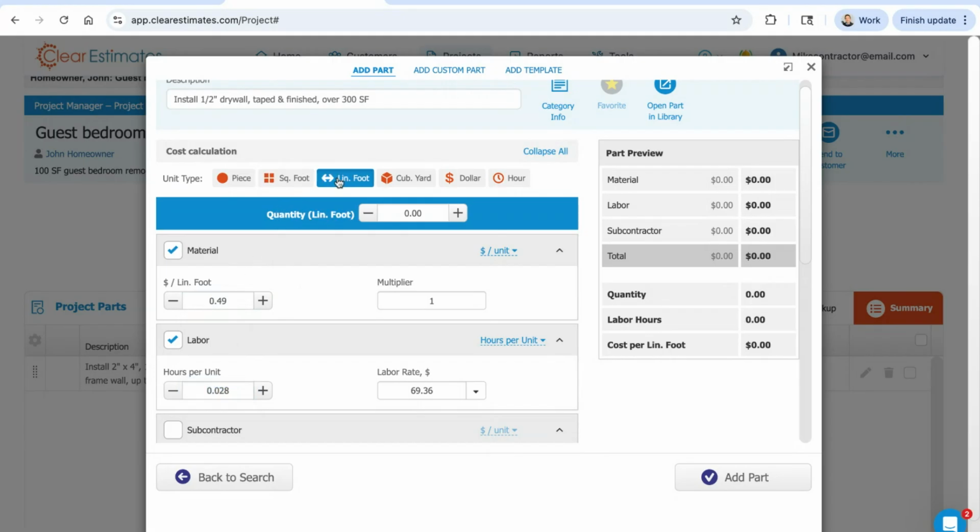You can change to a different unit type if you wanted to customize the part. It's not a conversion calculator, so it's not going to make any difference as far as the cost. But if you wanted to price this by the linear foot, you could click linear foot and then change that cost right there. Piece is generally your catch-all for anything not priced by square foot or linear foot. This is common for doors, windows, things like skylights.